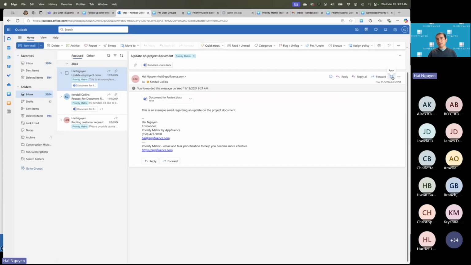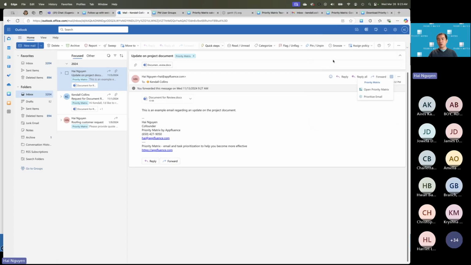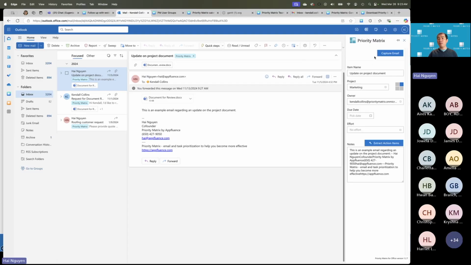I can click on this apps, and then I can make sure, if you don't have this already, that you click on add apps, and you add what's called Proto Matrix, turn emails into tasks. And so this is our extension for Outlook. When you click on that option, you get two choices. You get to open Proto Matrix or prioritize email. I'll go ahead and choose prioritize email. It opens my Proto Matrix for Outlook extension.